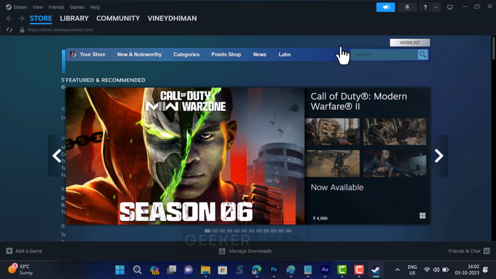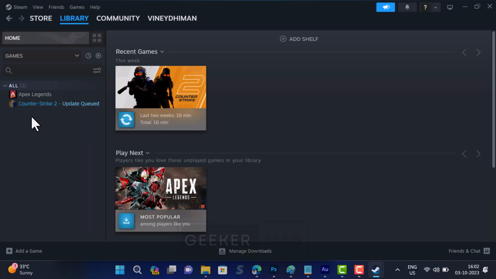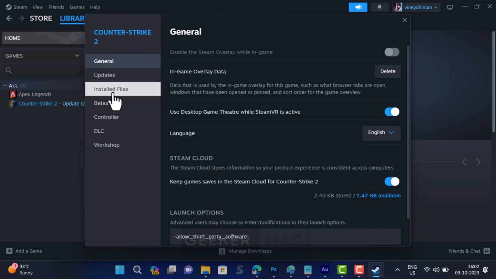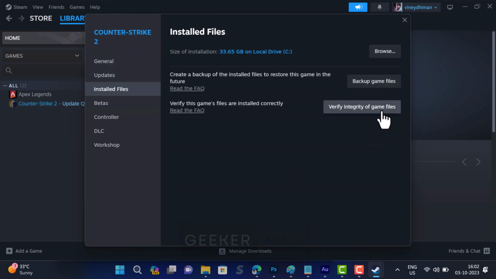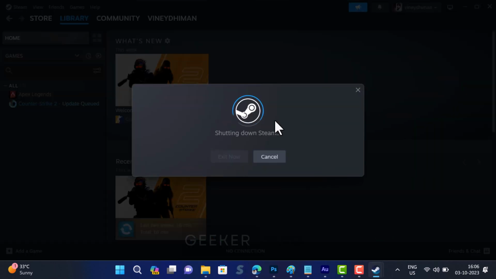For that, in the Steam client, switch to Library. Here locate Counter-Strike 2, right click on it and select Properties. Switch to the Installed Files tab on the left and then click on the Verify integrity of game files button. This will take 3 to 4 minutes. After that, check if Counter-Strike 2 is opening or not.